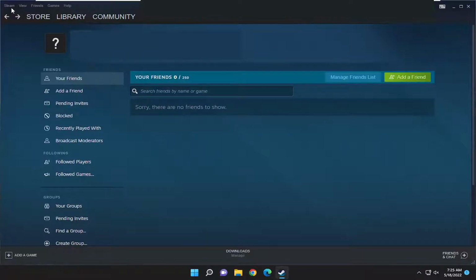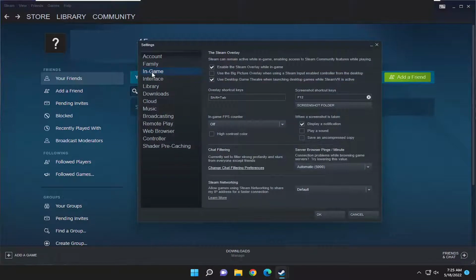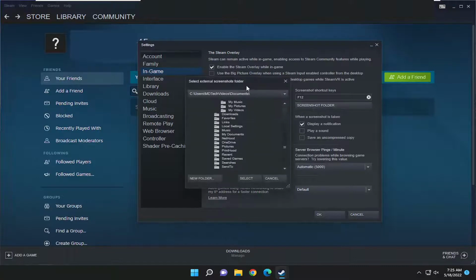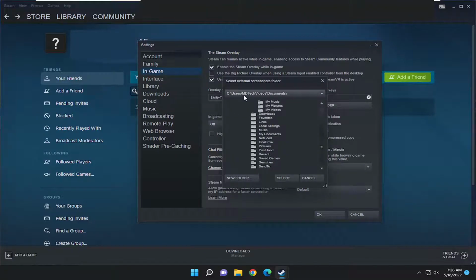So we're going to start off by opening up the Steam tab up at the top left and go down and select Settings. Select In-Game on the left side here. And on the right underneath screenshot shortcut keys, select the screenshot folder button. And now at this point you can see the default or the current save folder for the external screenshots.